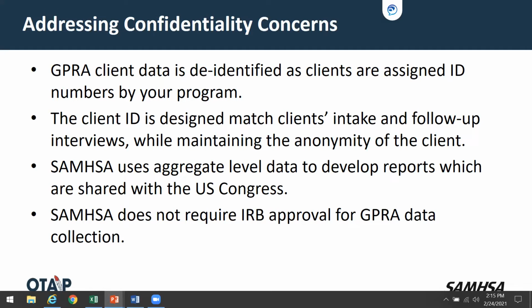Addressing confidentiality concerns. So Gipra client data is de-identified. You assign the client a unique ID. We don't have the identity of the client. Only you at your program know who that client is. The same unique ID is used each time, even if the client has more than one episode of care.